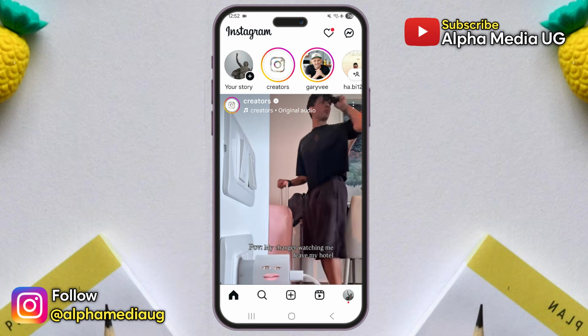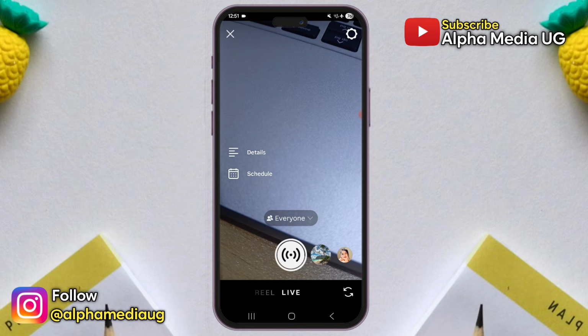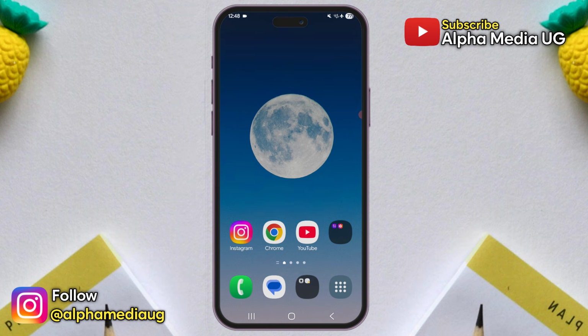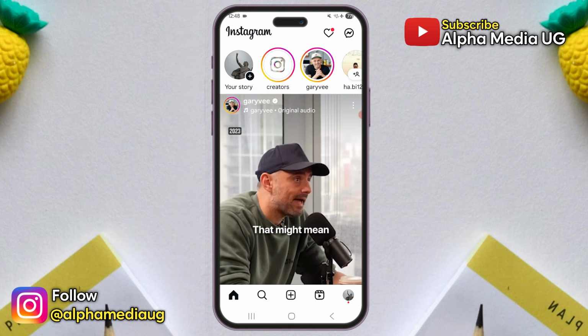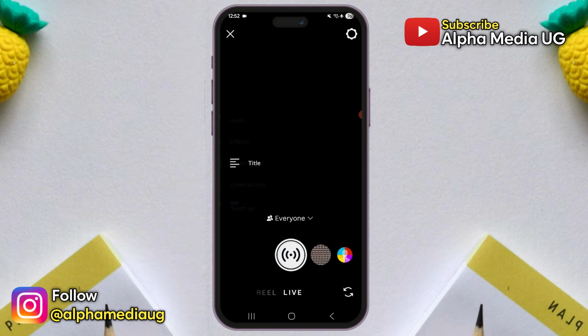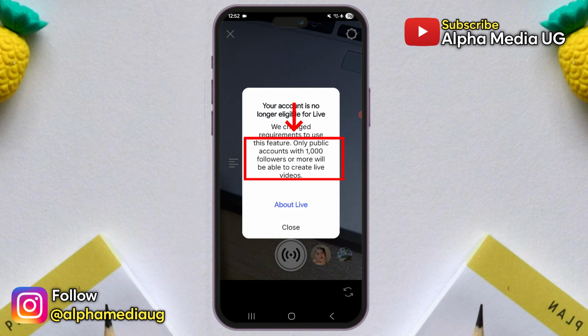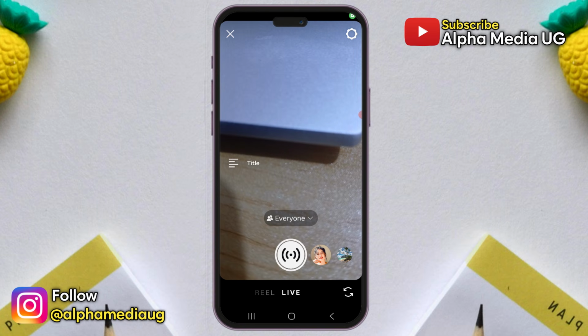This meant that all users, regardless of their follower count, could go live as long as they met the age and guideline requirements. However, Instagram has recently changed the rules and imposed new limitations on its live stream feature. As of now, only Instagram users with a public account who have 1,000 followers or more can start a live broadcast. This policy began rolling out in some regions over the last few months and is still being implemented gradually.